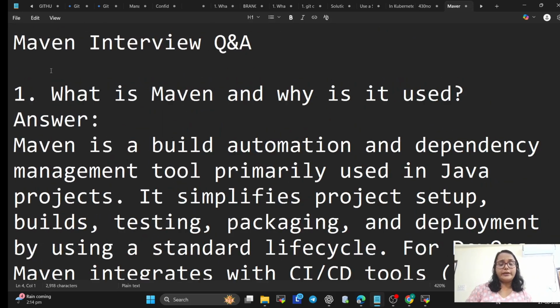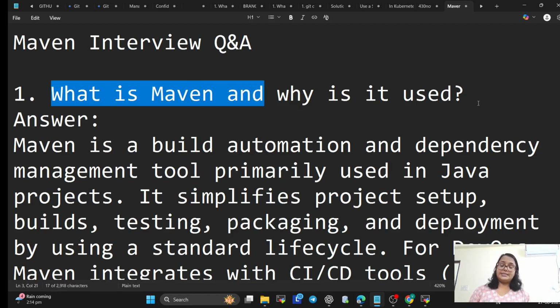Which type of questions will an interviewer ask if you have an experience of up to 2-3 years or you are a fresher? If you have an experience of up to 4 years, these questions are for you, either you are a fresher or have up to 4 years of experience. So let's start. The first question is: what is Maven and why is it used?